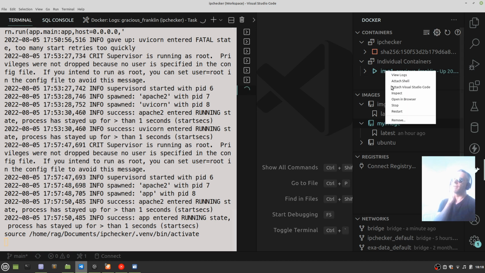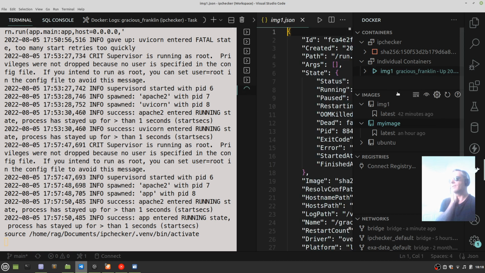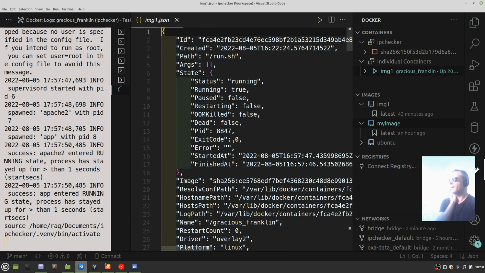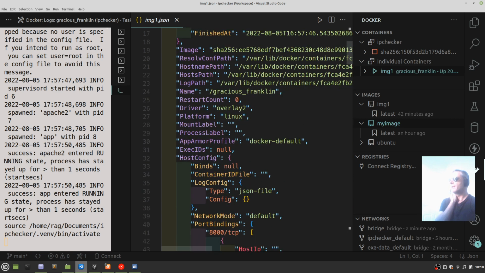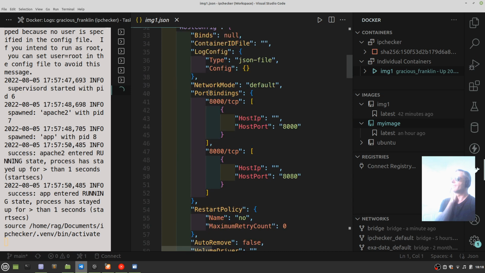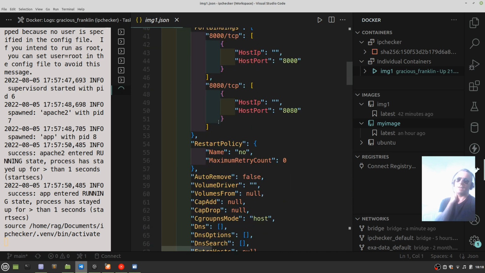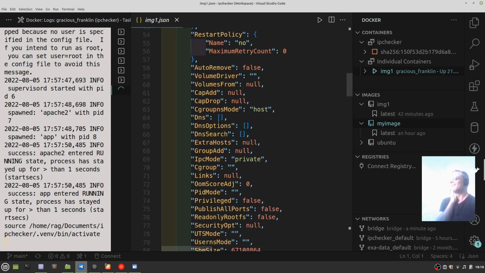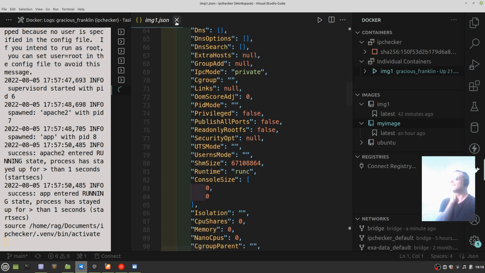But view logs is useful. Restart is useful. At one point, I was getting in a right muddle with ports, it seemed like I was running out of ports, so I just restarted my machine, and that got me back to where I was. Inspect, I've not tried inspect. What does that do? Oh, that brings up a JSON file with lots of information. I'll let you read that. It's there if you want it.